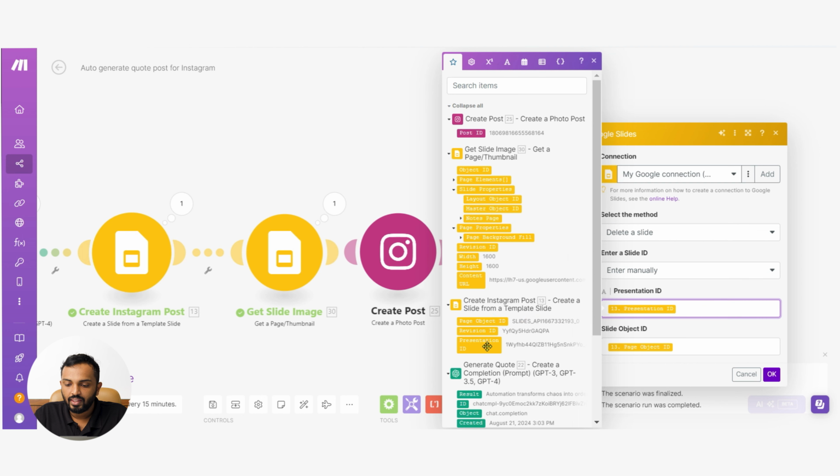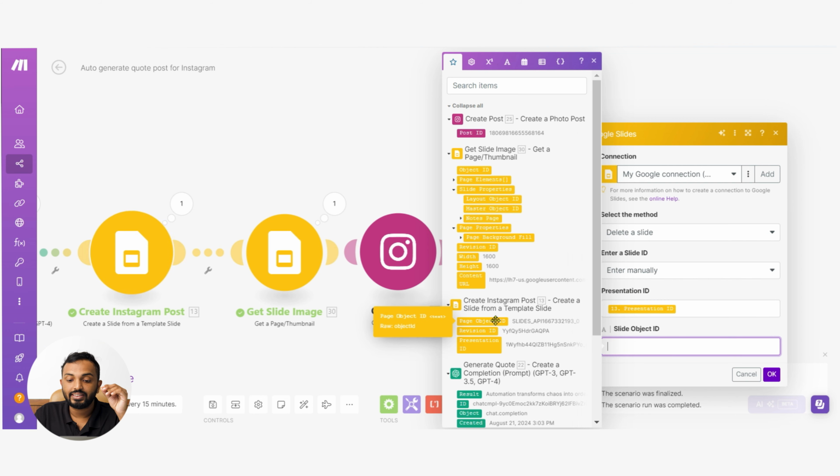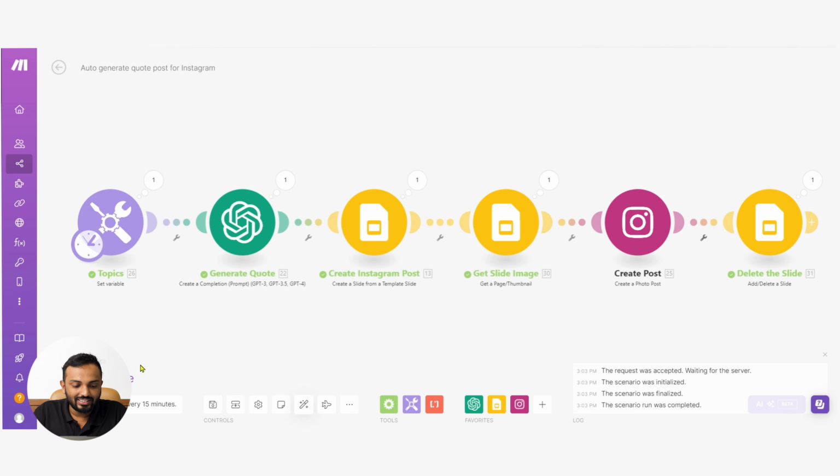You can see here, and the page ID. Page ID is nothing but the ID here. So the presentation ID, you can see here, and the page ID is the ID of the generated slide. Yeah. We are all set, guys. This is a cool and powerful automation replacing Canva's enterprise. So let's run this now.